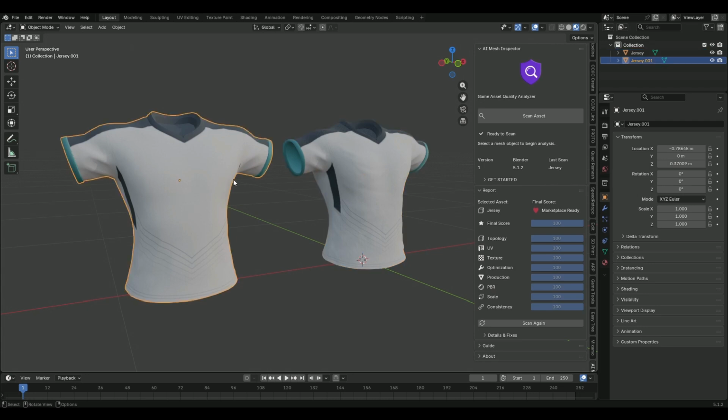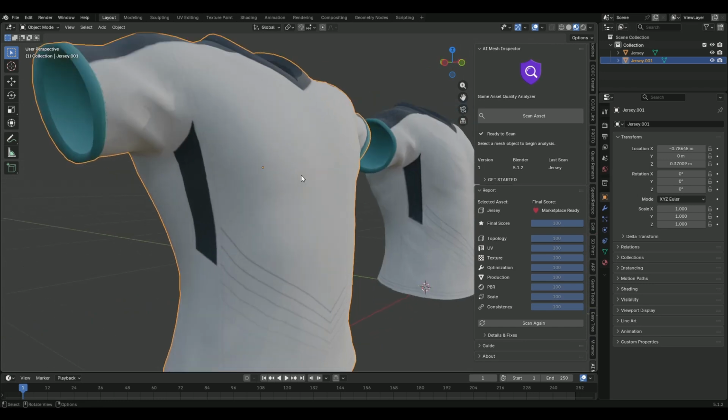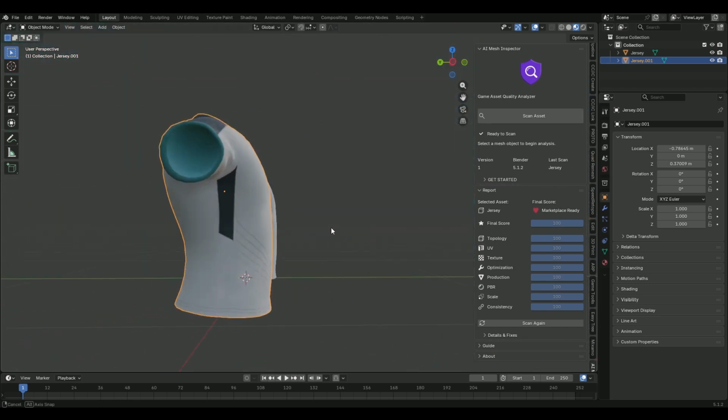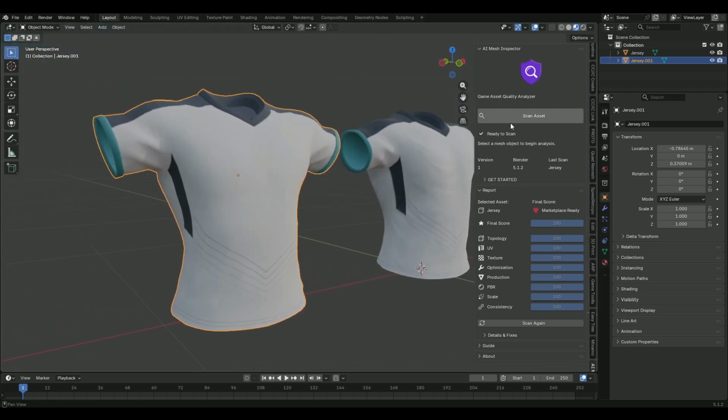This one doesn't have PBR textures, it only has a base color texture. Let me show you, you can see it only has base color. Now if we scan it, you'll notice the PBR score for this model has dropped. Now let's make it worse.